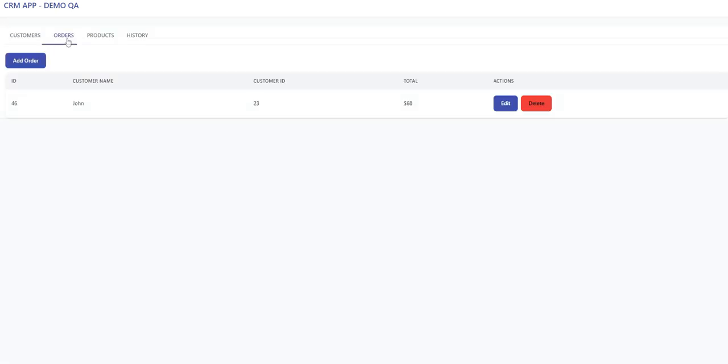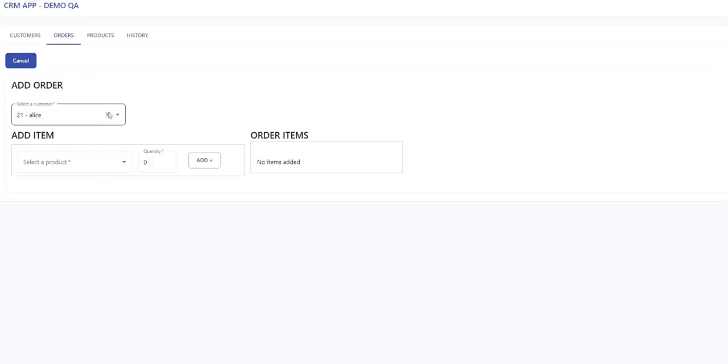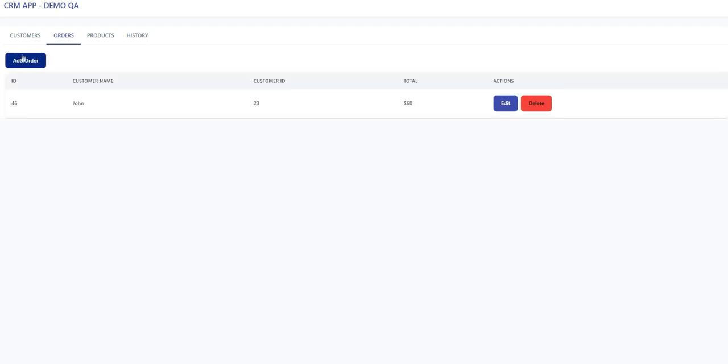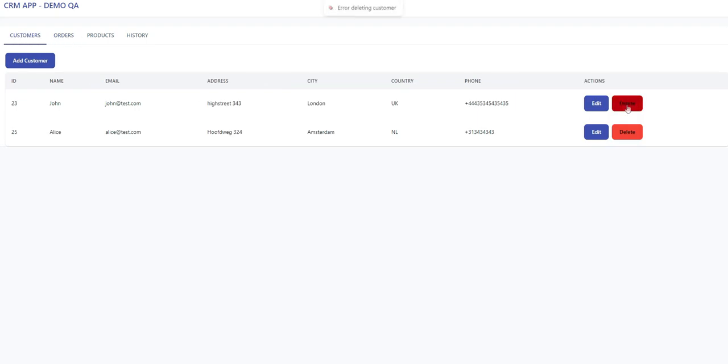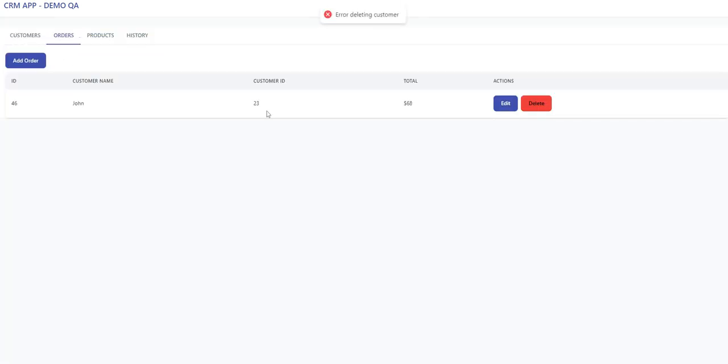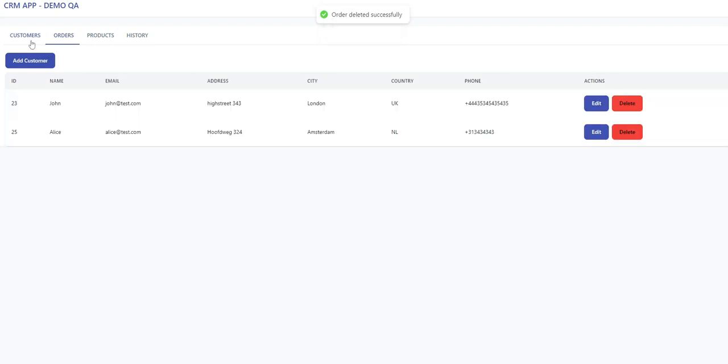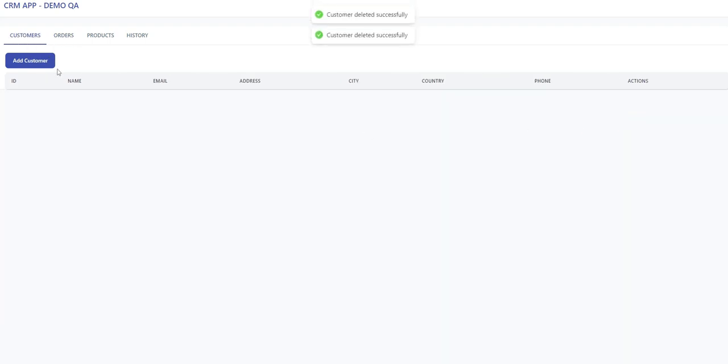Once you have added the customer, you can add an order where you select the customer, then select the order item and the quantity, and at the end you can add an order. You can delete the customer by first deleting all the orders. That's in a nutshell the web application that we're going to automate. So how are we going to do that with keykase?